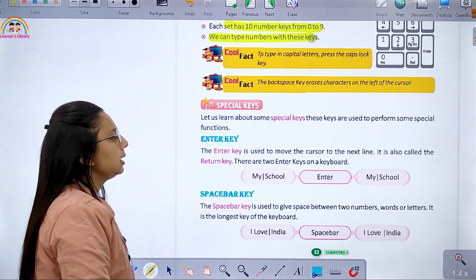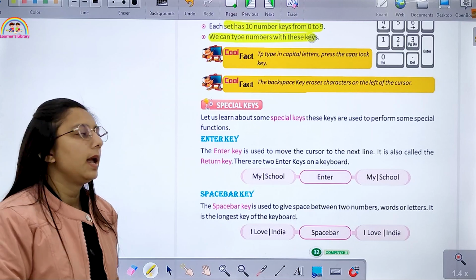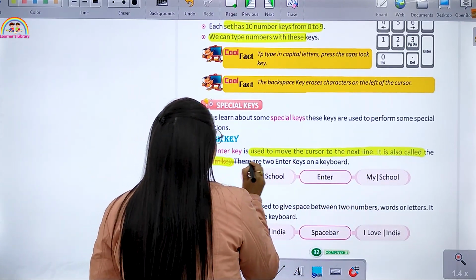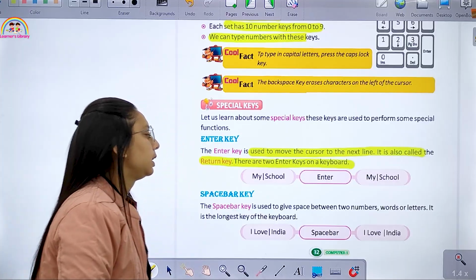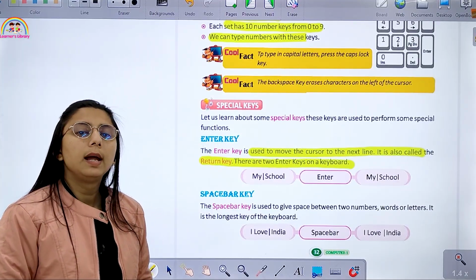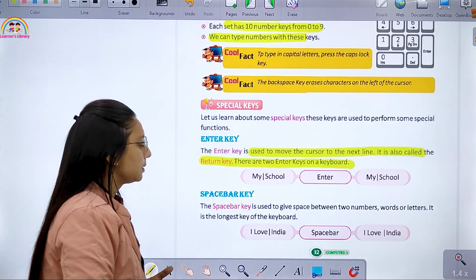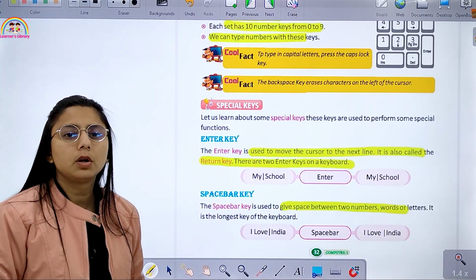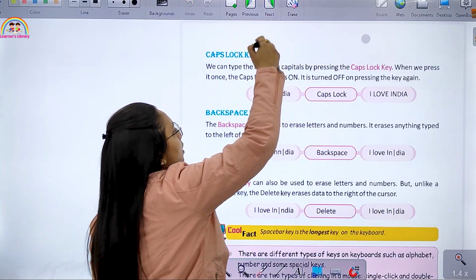Then we have special keys like the enter key. The enter key is used to move the cursor to the next line. It is also called the return key, and we have two enter keys. Now we have the space bar key, the longest key. It gives space between two numbers or words, and it is the longest.